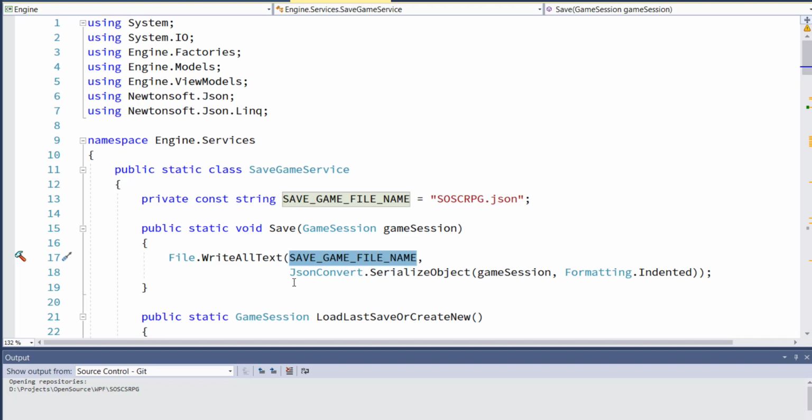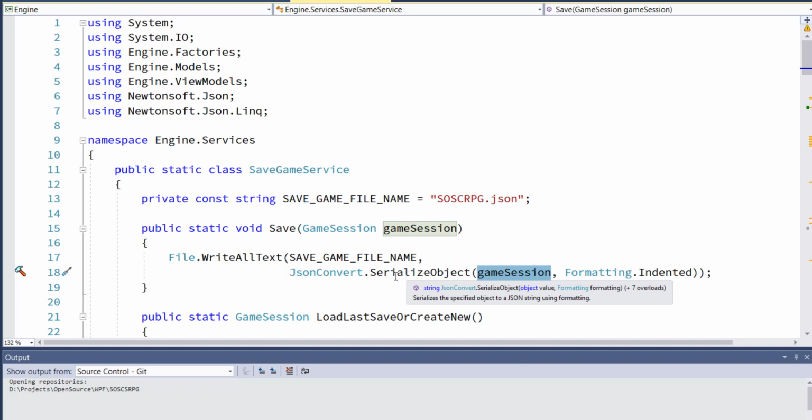And then the data that we want to put in the file is this JsonConvert.SerializeObject(gameSession), and we're using Formatting.Indented. So what this will do is it will take the game session object and serialize that to JSON. This function returns a string, and that string will be written into the save game file.